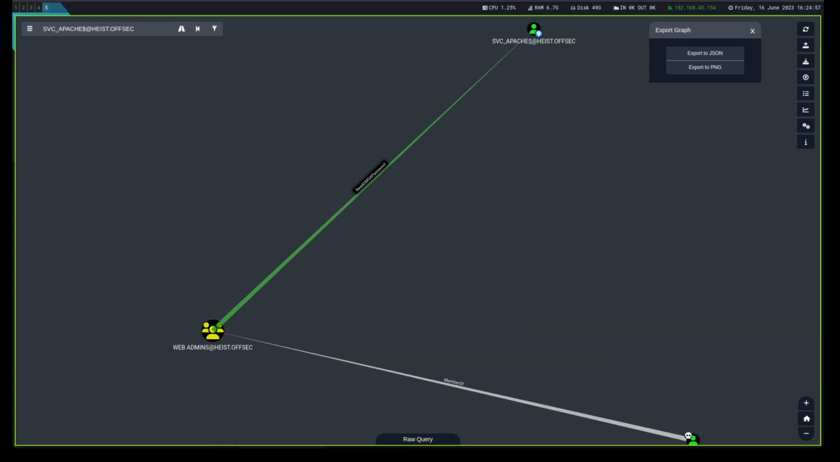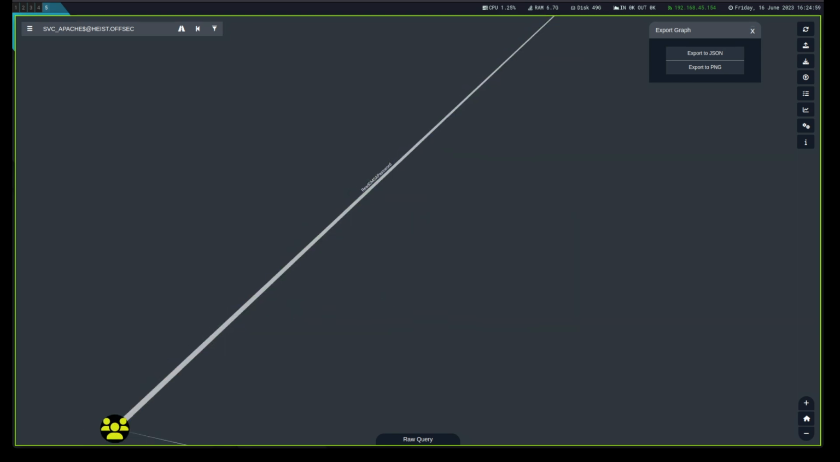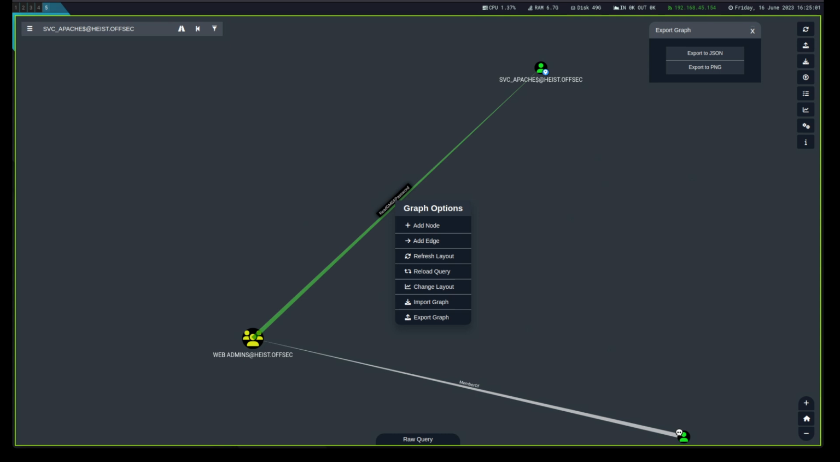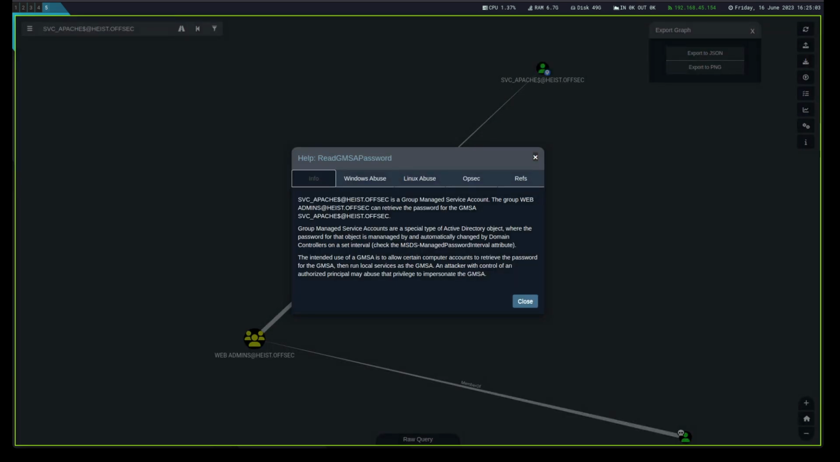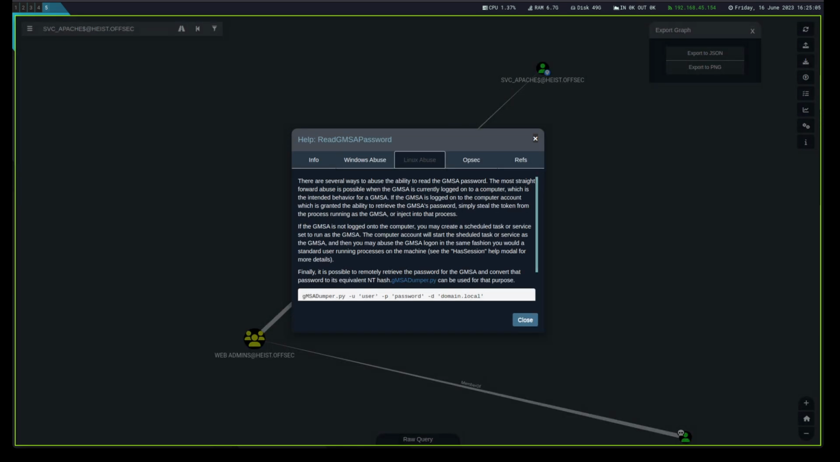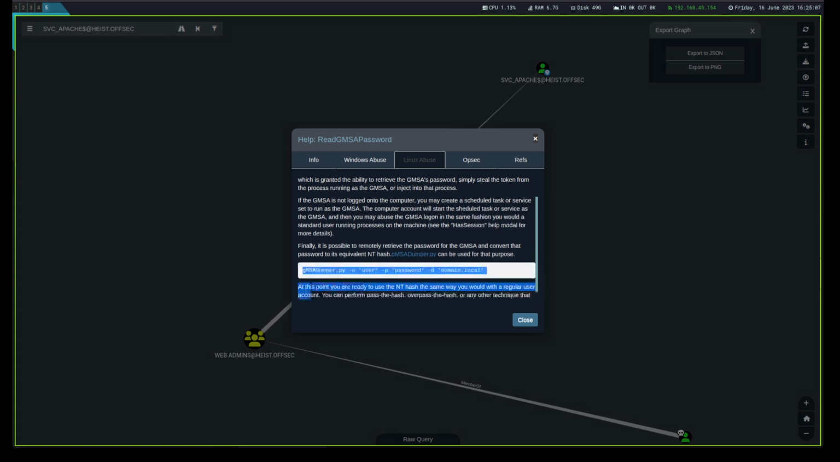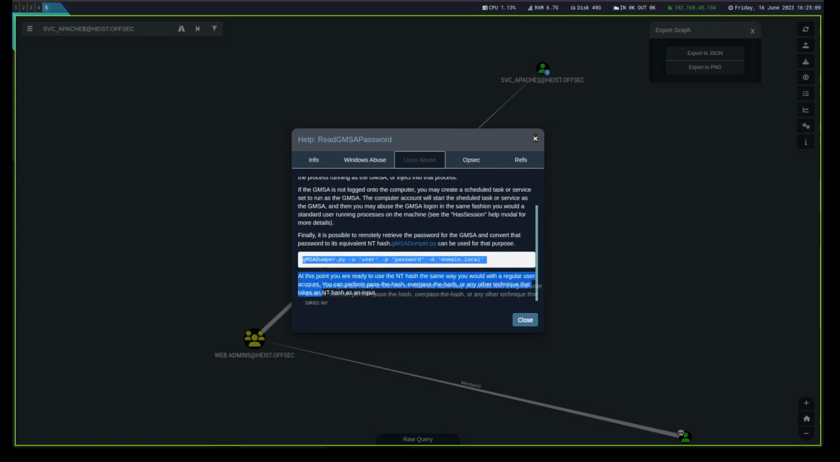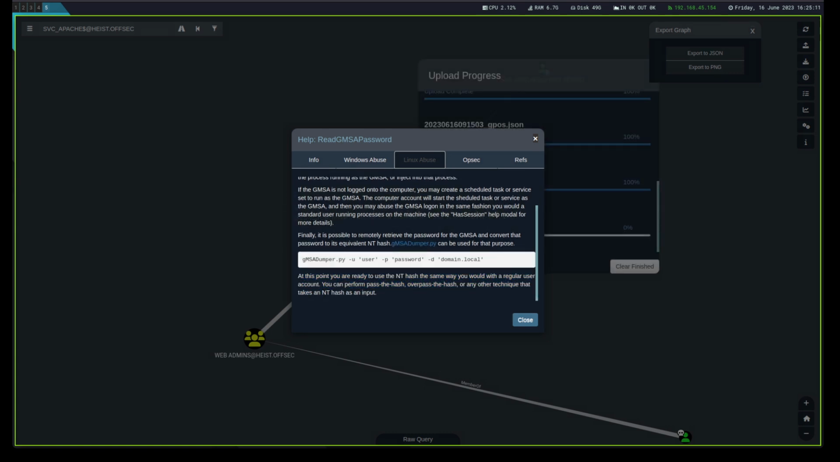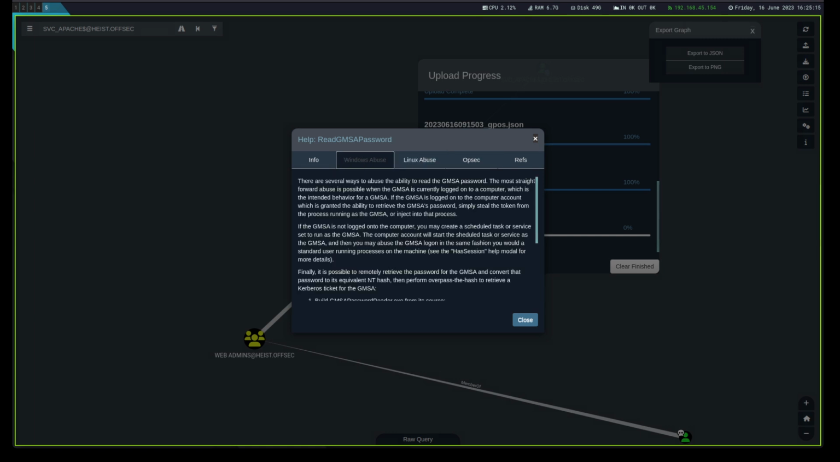Now I just want to go back to that exploit. So Windows, Linux abuses, and all that. So we need a GMSA password dumper. The first thing we need to make sure of is that the service is running and everything. So for that, I'm just going to grab the exploit from here and check that out.